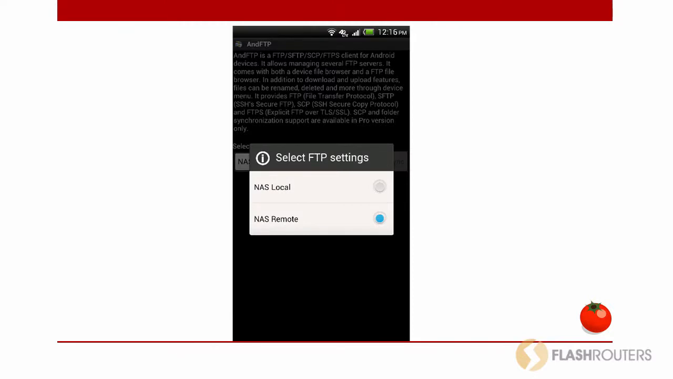NAS local, just like we did in FileZilla, utilizes simply the router's host name, and this will not allow me to connect outside of my network. It will only work within my LAN. NAS remote utilizes my public domain name, and I'm able to do that because I have dynamic DNS set up on my router, so I'm fully accessible from the internet.